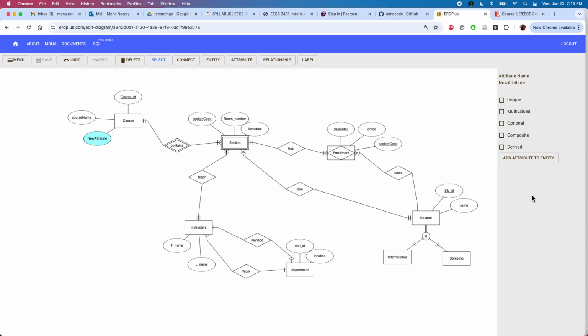Would it be equally valid if we try to do the same thing, instead of defining it as a weak entity, but defining it as a subtype of the course? Define what as a subtype of the course? Section, you mean? Section, yes. The section as a subtype of the course.